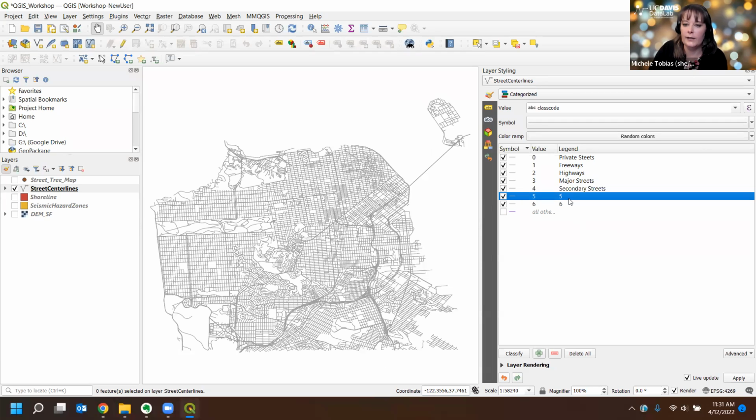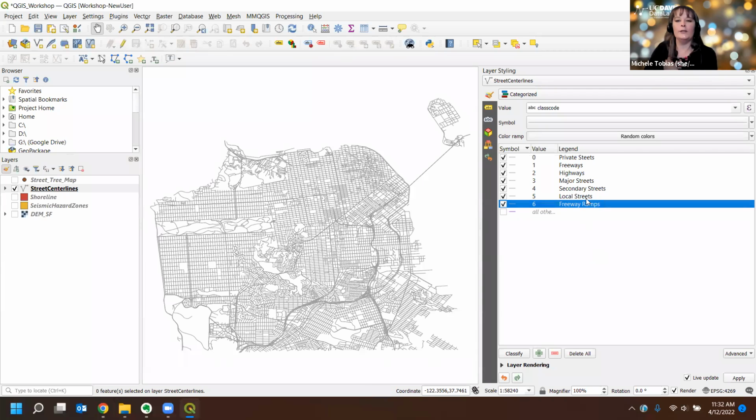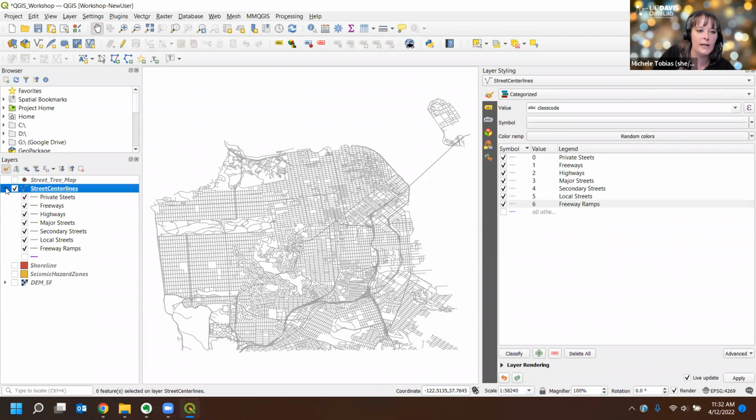So 4 is secondary streets. So you can kind of get an idea of the hierarchy that's going on here. 5 is local streets. So you think of those as kind of like neighborhood level streets. And then 6 is freeway on-ramps. Freeway ramps, that's what they're called. Okay, so now I've labeled them. And if we actually expand over here in our layers panel, you see that the labels are actually showing up as we put them, which is nice.